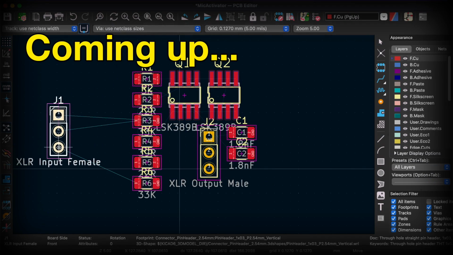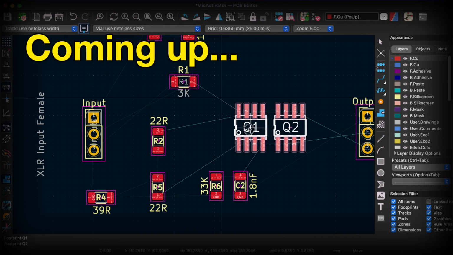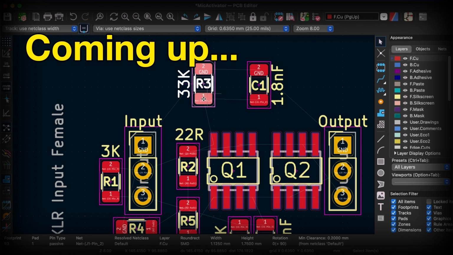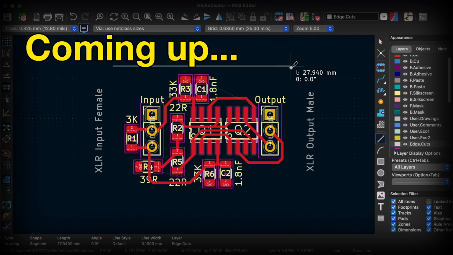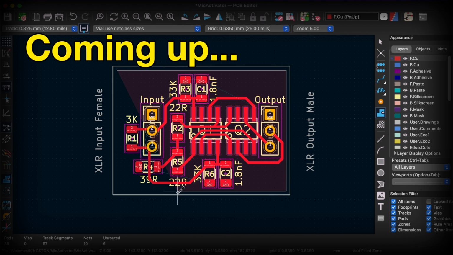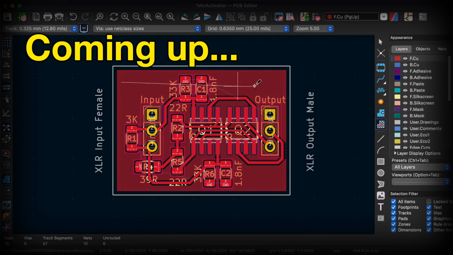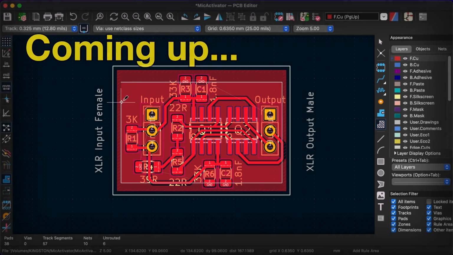In this video, I'm going to build a custom PCB based on the schematic that I created in my previous video for the popular Cloudlifter CL-1 microphone activator. Links to all the videos in this series will be listed in the description below. To create the PCB, we will use some open source software called KiCAD, spelled K-I-C-A-D.